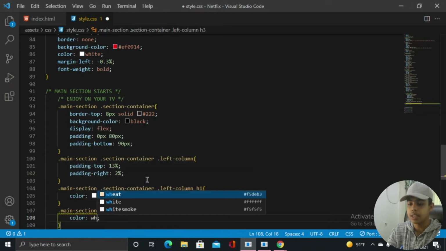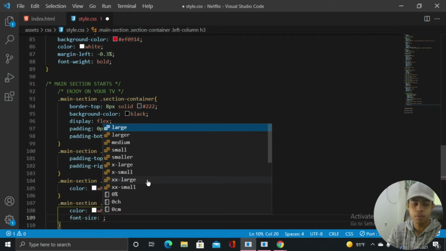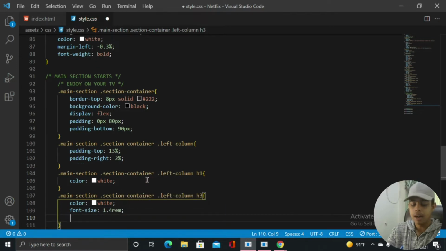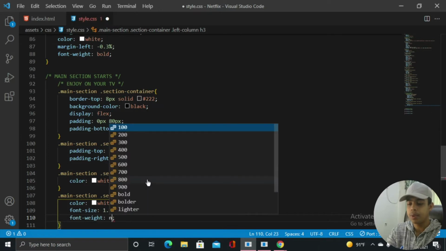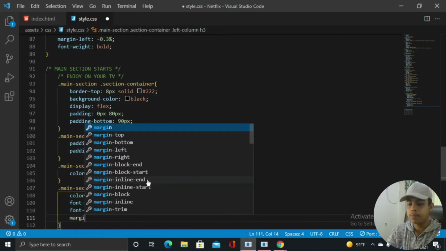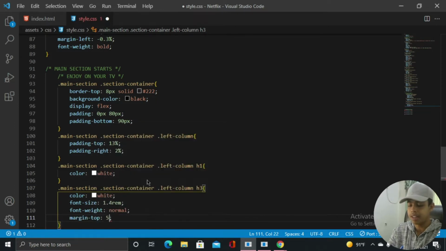Let me change its color to white, and now let me change its font size also, because it is going to be a bit smaller. So I'll be providing it a font size that is going to be 1.4 rem. After that, I'm just going to provide it a font weight that is going to be normal. And now let's provide it a margin from top, so we are going to get some extra space from top that is going to be 5%.